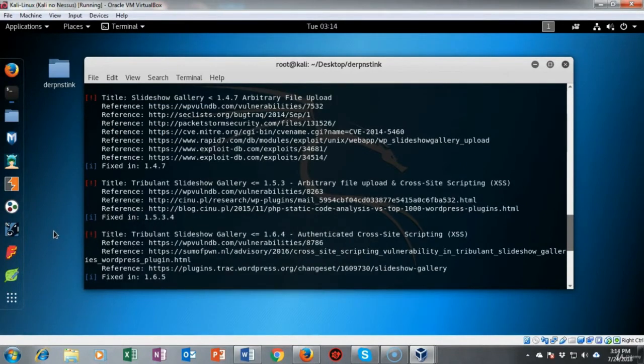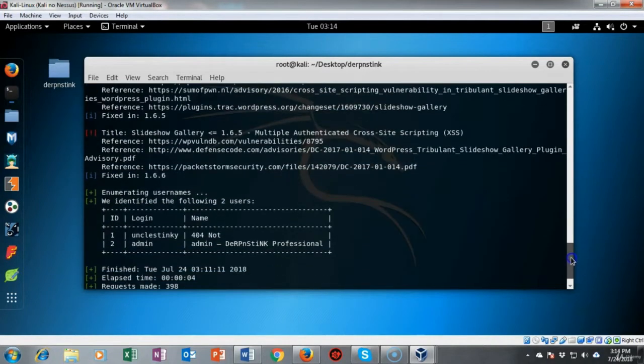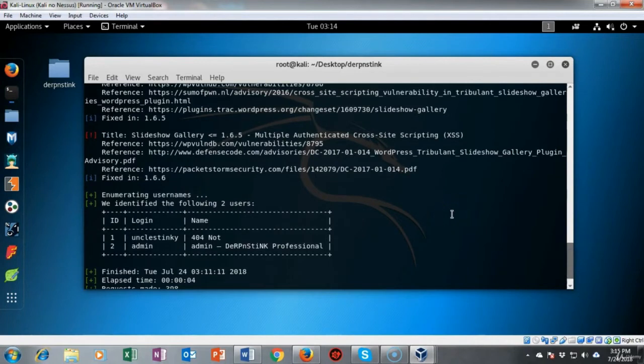So the WordPress scan has completed, and we've found a couple of interesting things here. One, we got a vulnerable plugin, and we're going to run that in Searchsploit in just a second. And if we scroll down, we were able to enumerate a couple of usernames, and one of them was Uncle Stinky and the other one was admin. So this is the admin for the WordPress site, and Uncle Stinky is also a user. The other thing we note here is that the default for the WordPress site is set to admin, and the password is set to admin.